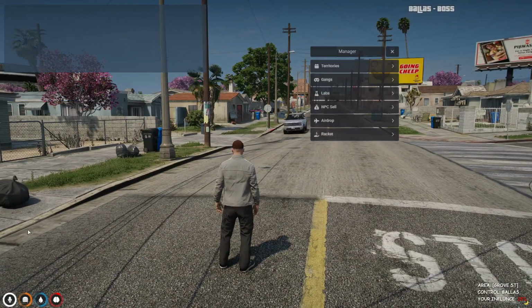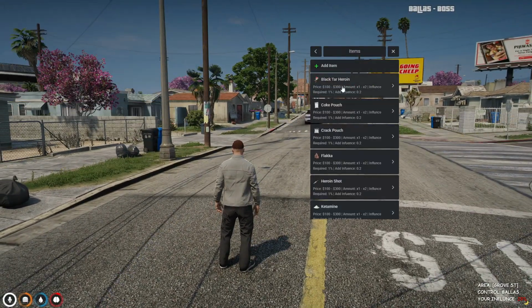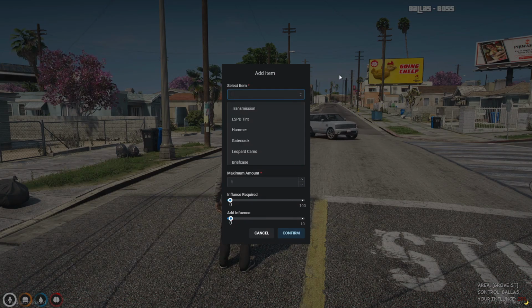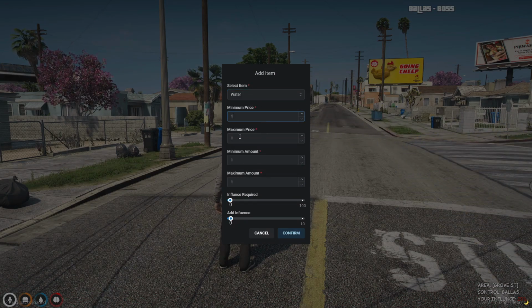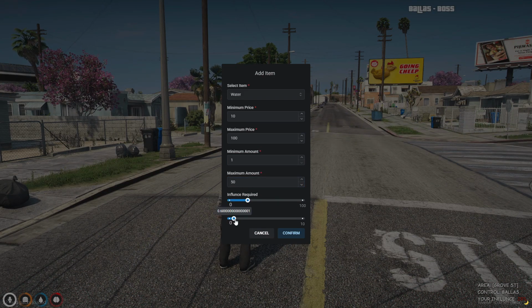Let me show you how to add a drug. Go to the Add Drug option and then select the item, minimum and maximum price NPC will offer, minimum and maximum amount of the item NPC will take, then choose the influence required amount and how much influence will be added per successful sale. Press confirm to make it done.